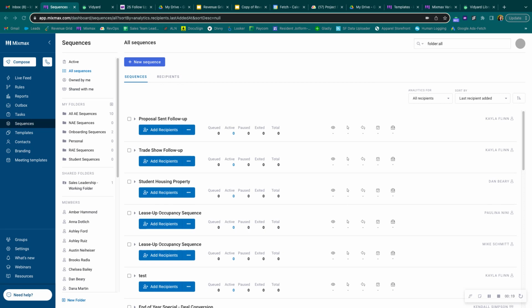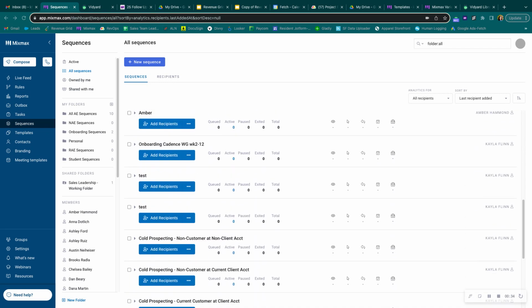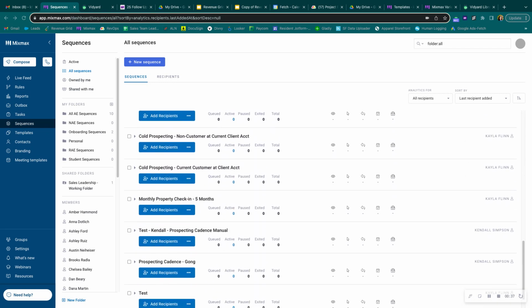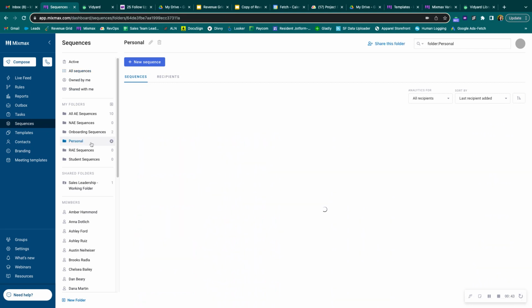So as you can see, I'm currently on the sequence page on Mixmax, which you can access through the left side panel here. And I have up the all sequence page just to give you an overview of what sequences look like once they are created. But just for today's example, I'll be using my personal folder.